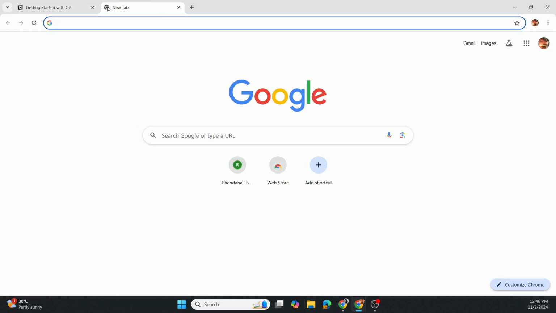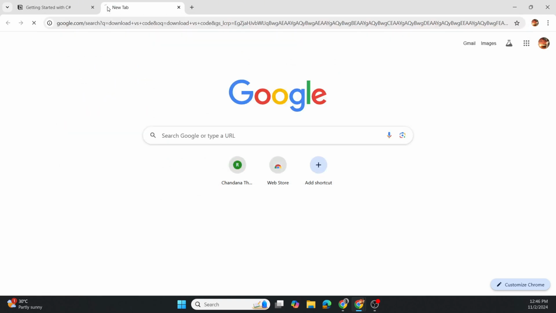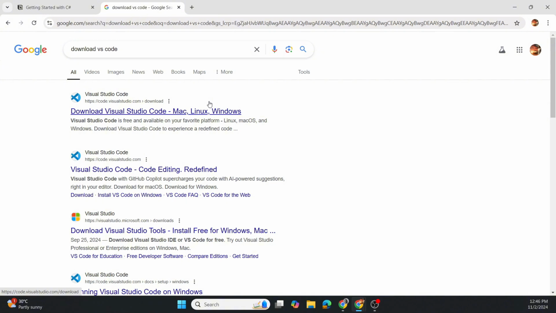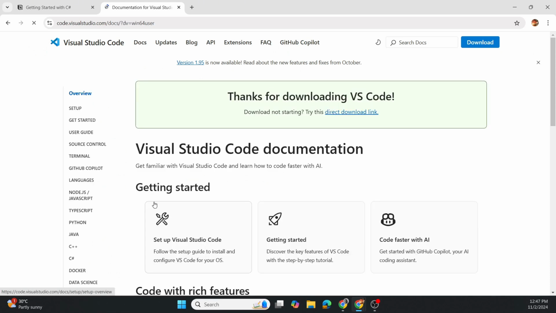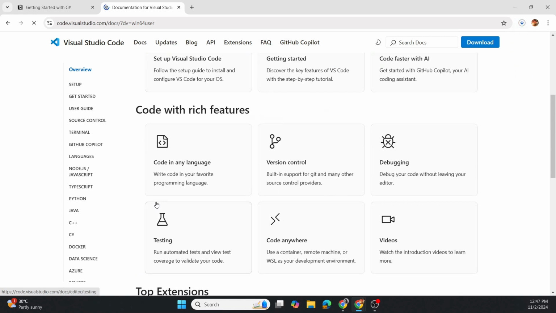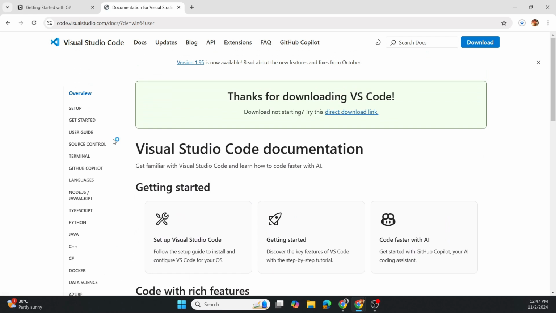So first things first, let's start by installing the IDE. In this video, I'm going to use VS Code. So in just a few steps, I will show you how to install VS Code in the Windows operating system. First, you have to grab the latest version from the official website and select download.